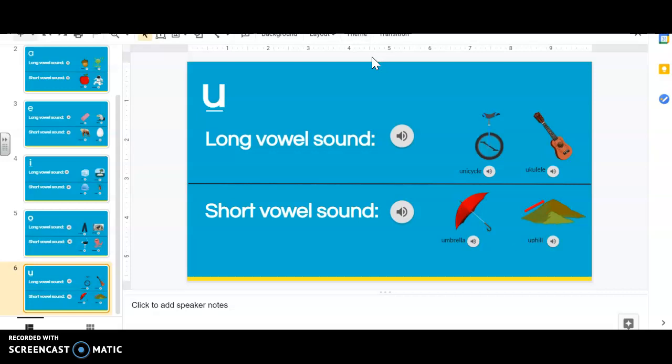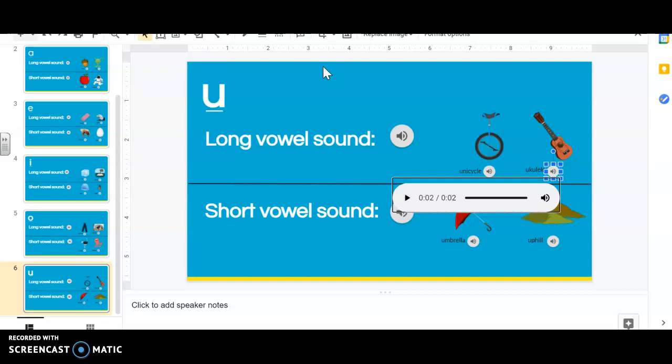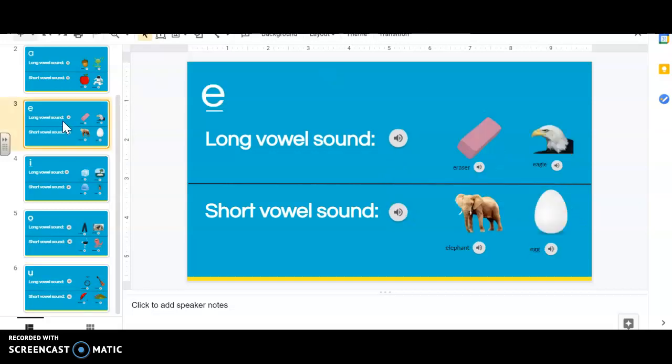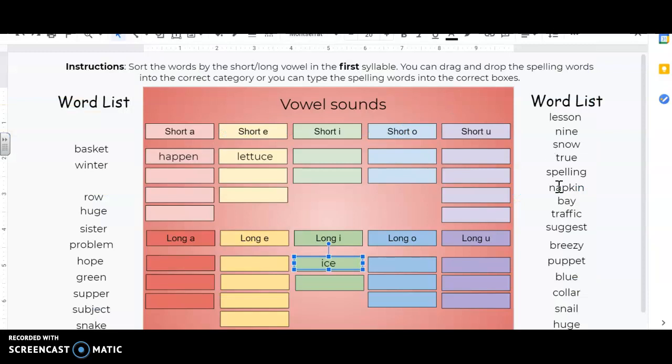If you get stuck on the U's, play that U sound. Listen to it. See, it says ukulele. So a lot of the long vowel sounds say their name. So the long E sound says its name, as in eraser and eagle. So that should really help you.